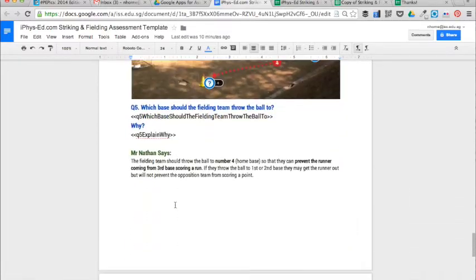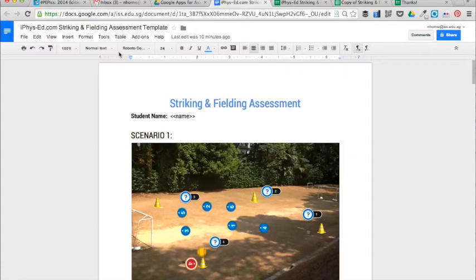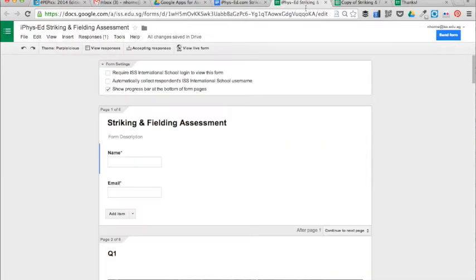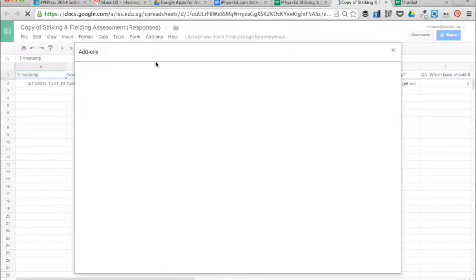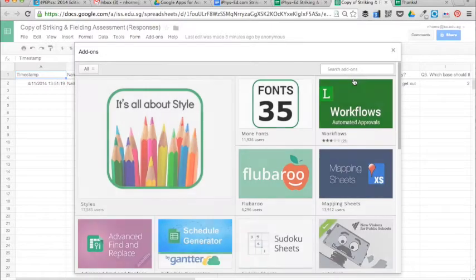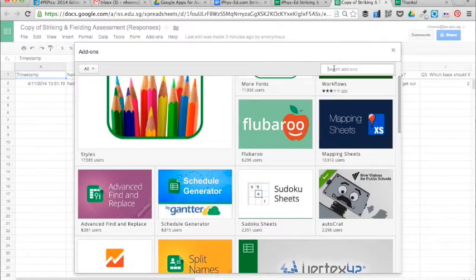So now that I've got this template set up, I'm going to show you how to run the Autocrat add-on to make those documents. If I go back to my responses here and click on add-ons, I already have Autocrat set up, but if you don't, you just click on add-ons. If you scroll down, you should find it. It's the one here with the robot. If not, just type in Autocrat.